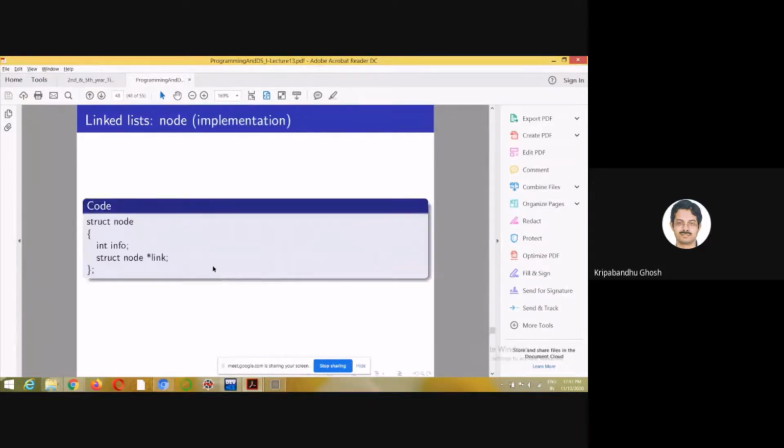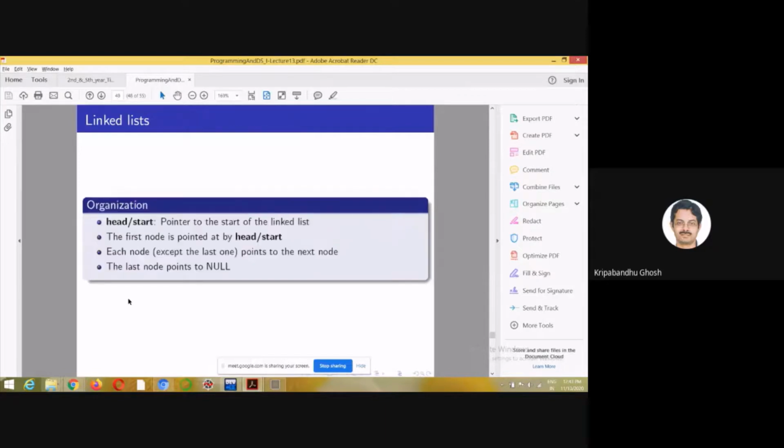So what is a node like then? It is usually taken as a structure. In C++ or in object-oriented programming, you can have a class also. So you have an information and you have a link to another structure, basically a structure type element. That will be your next node. So there will be a pointer pointing towards the start of the linked list, and there will be a null.